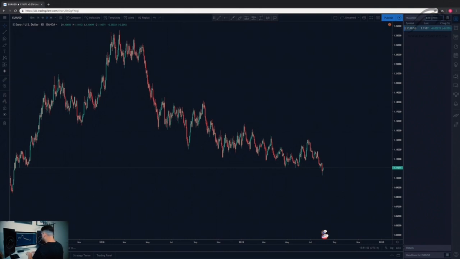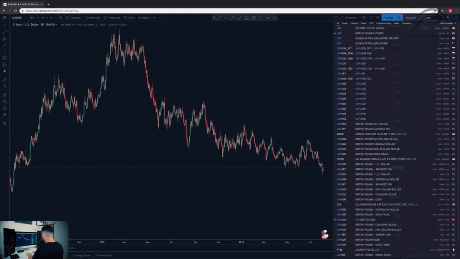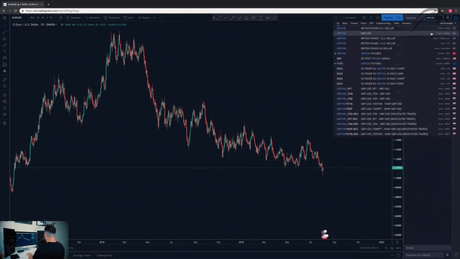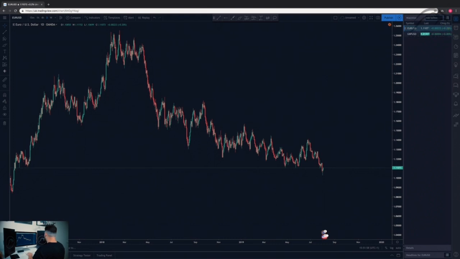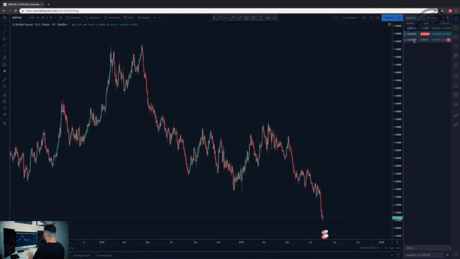If you want to add in something else, let's say pound dollar, GBP, USD, then we look, Oanda again, you start to build your watch list. Let's say we want euro pound, GBP, Oanda data. So as you can see, you can just click through.